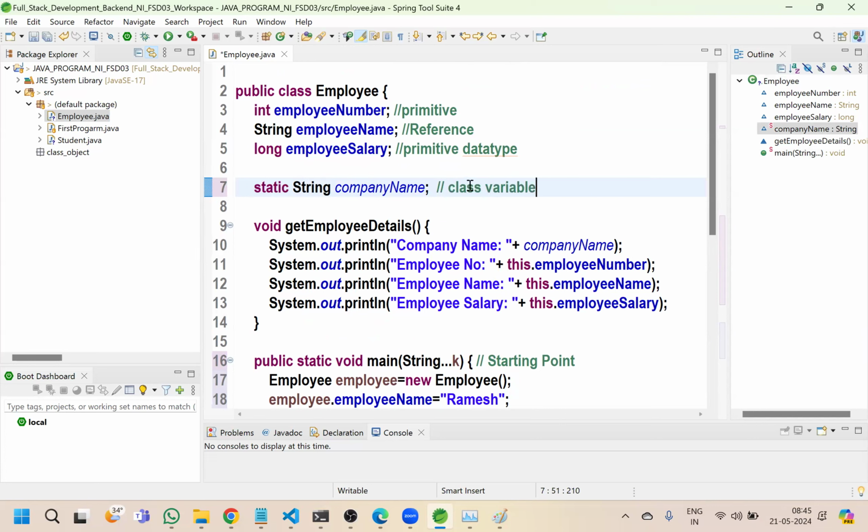Class variable. So it is our instance variable. Instance variable memory will be created whenever an object is created. So a variable without static is called an instance variable. This type of memory is created every time.